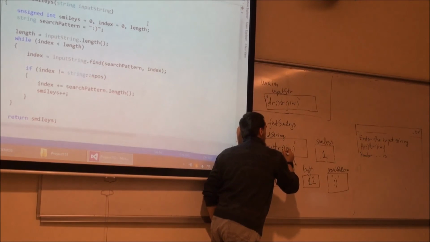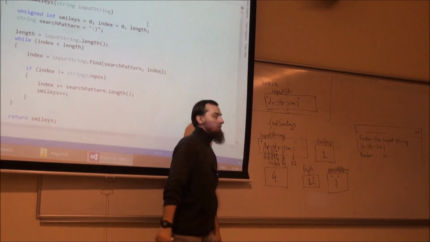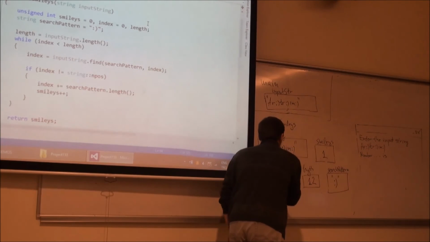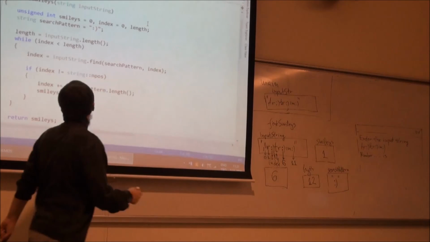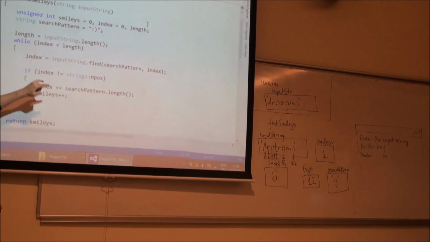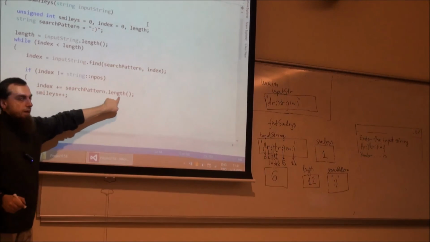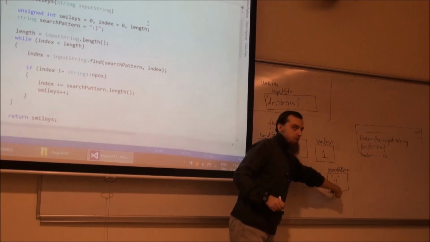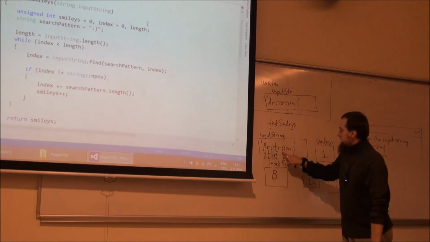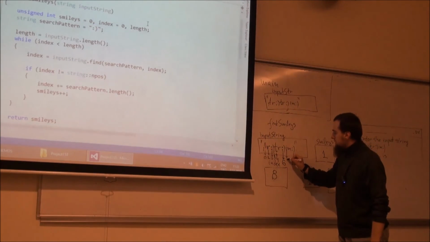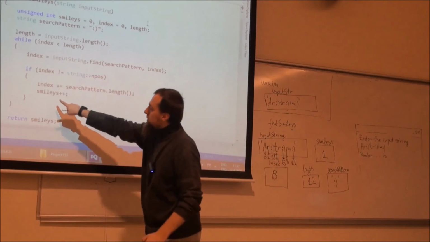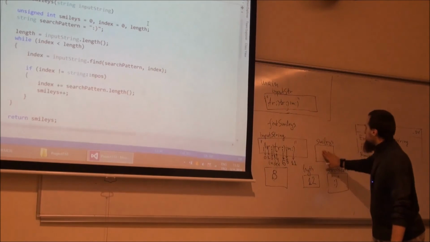Because those two semicolons are at index 6. Yes, this is going to be returned to the index. We have 6 here. So the index is 6. And I'm asking, 6 is not equal to npos, not found. This is true. Then I increment the index by search length. So 6 plus 2, the search pattern length, it's going to be 8. So 6, 7, 8. Basically, we start searching from 8 until the end. And I increment the number of smileys. I found 2 smileys till now.